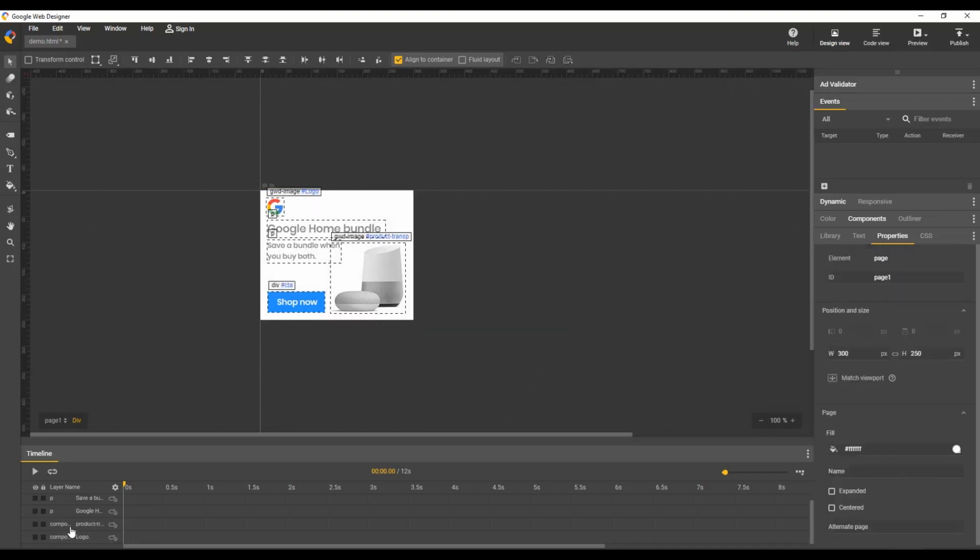A couple things I missed, which are hard to see, are the background color and border. If I click in the gray area outside the stage, I'll deselect everything, and I can set my document page color to #FAFAFA, which is a very light gray. It looks almost white.